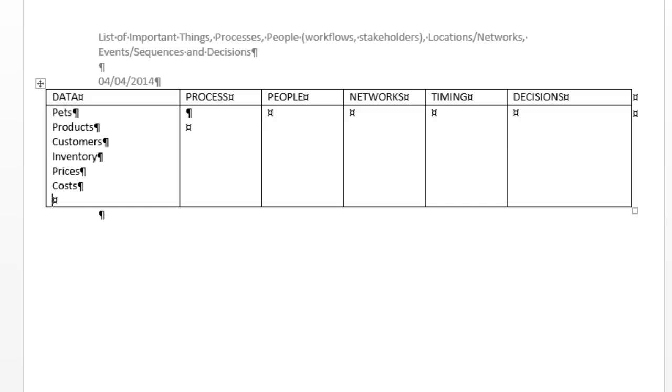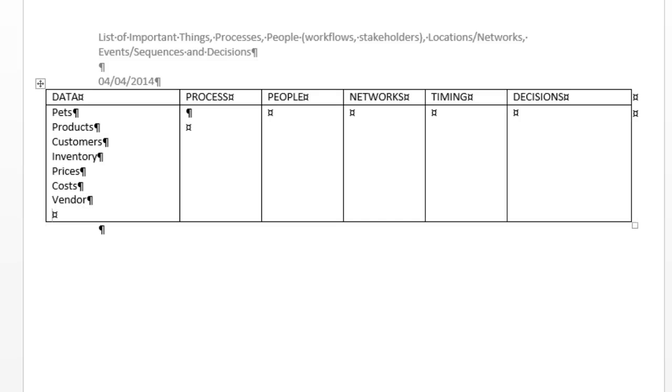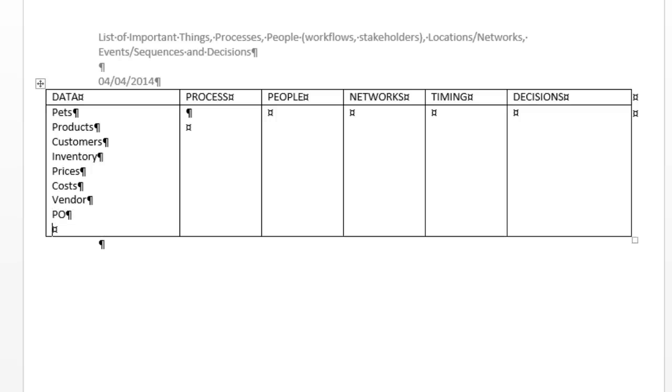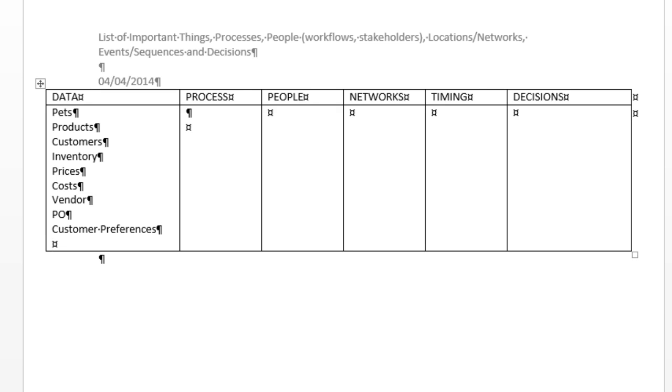And if I'm going to have product, I'm probably going to be purchasing them from a vendor. And if I'm going to be purchasing things from vendors, I might have purchase orders, and I might have customer preferences. And as I just began thinking about what makes up a store, I could begin just envisioning some of the things that are going to be making up this store, and the things that are going to have to go into it.